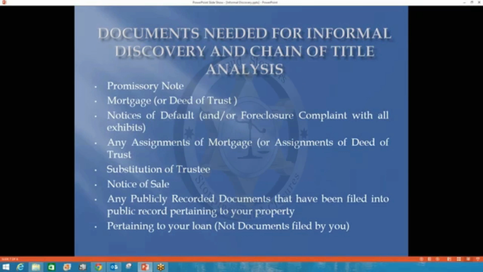Next, we have notice of sale. Again, this is a very important document. If you do not have this document, when we get further into doing actual litigation support, we may not be able to help you until we get these documents.